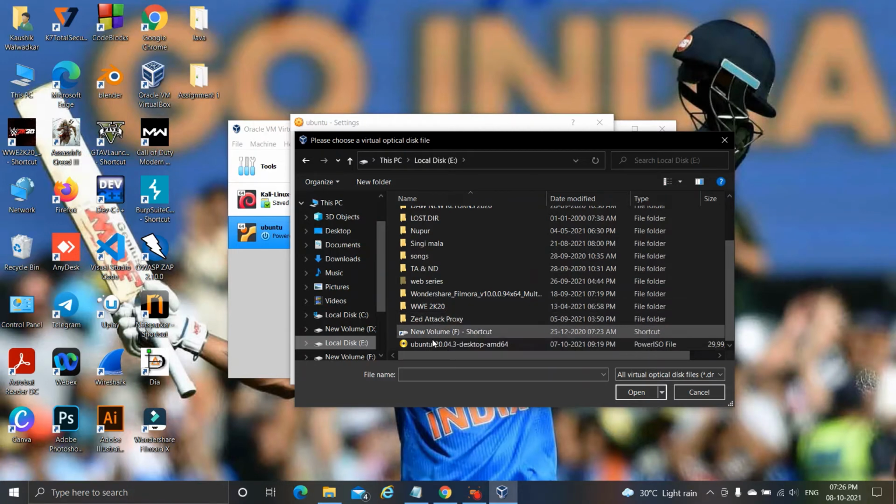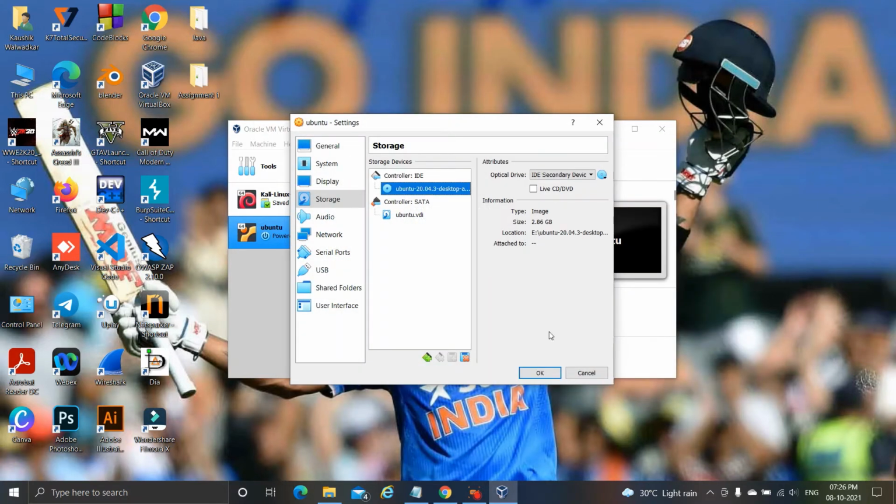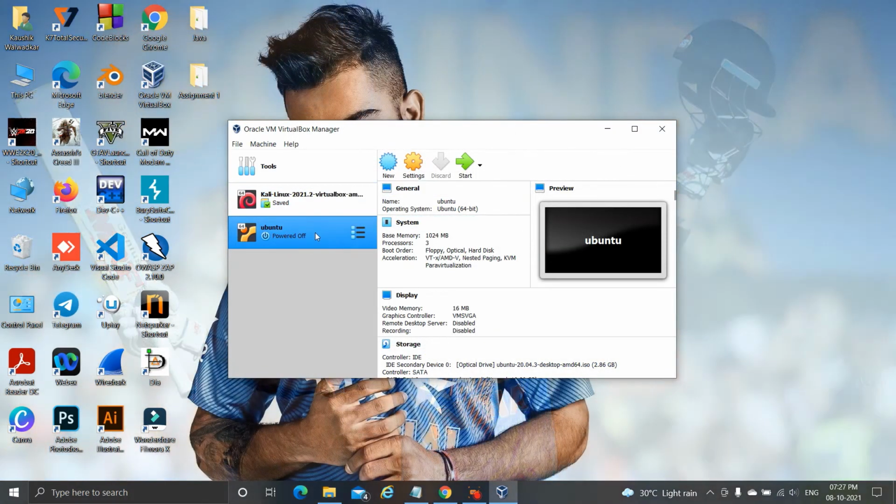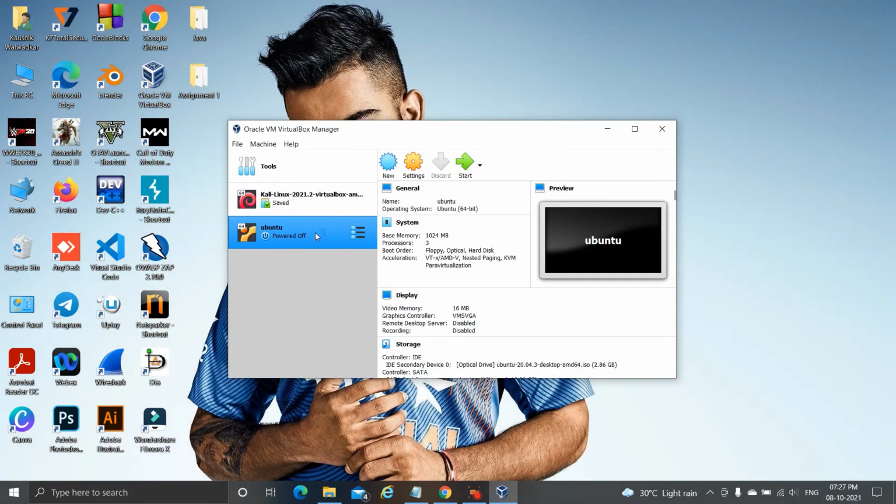So select the location where you downloaded that ISO file. I have downloaded my ISO file in local disk E, so I will select it and just open it. After opening it, click on OK. So here we are done with our Ubuntu settings. Just double click on it.